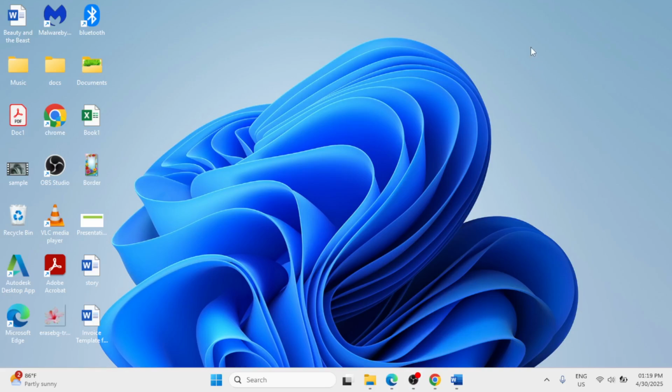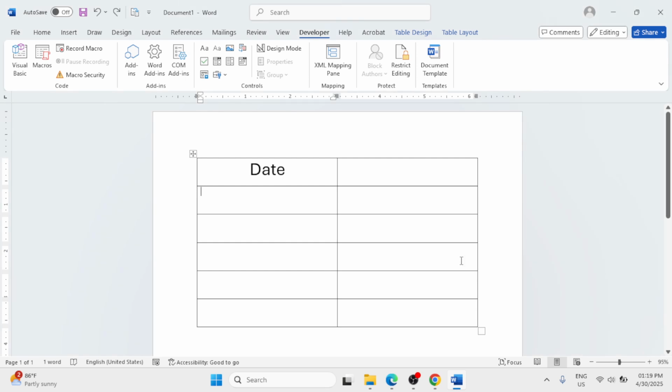In this video, I'm going to share with you how you can insert a date picker content control in Microsoft Word. So let's go quickly into the process. I just have to open my Microsoft Word from here. In your case, you also have to do that. And I have prepared a table for you wherein we're going to indicate the date for this day.